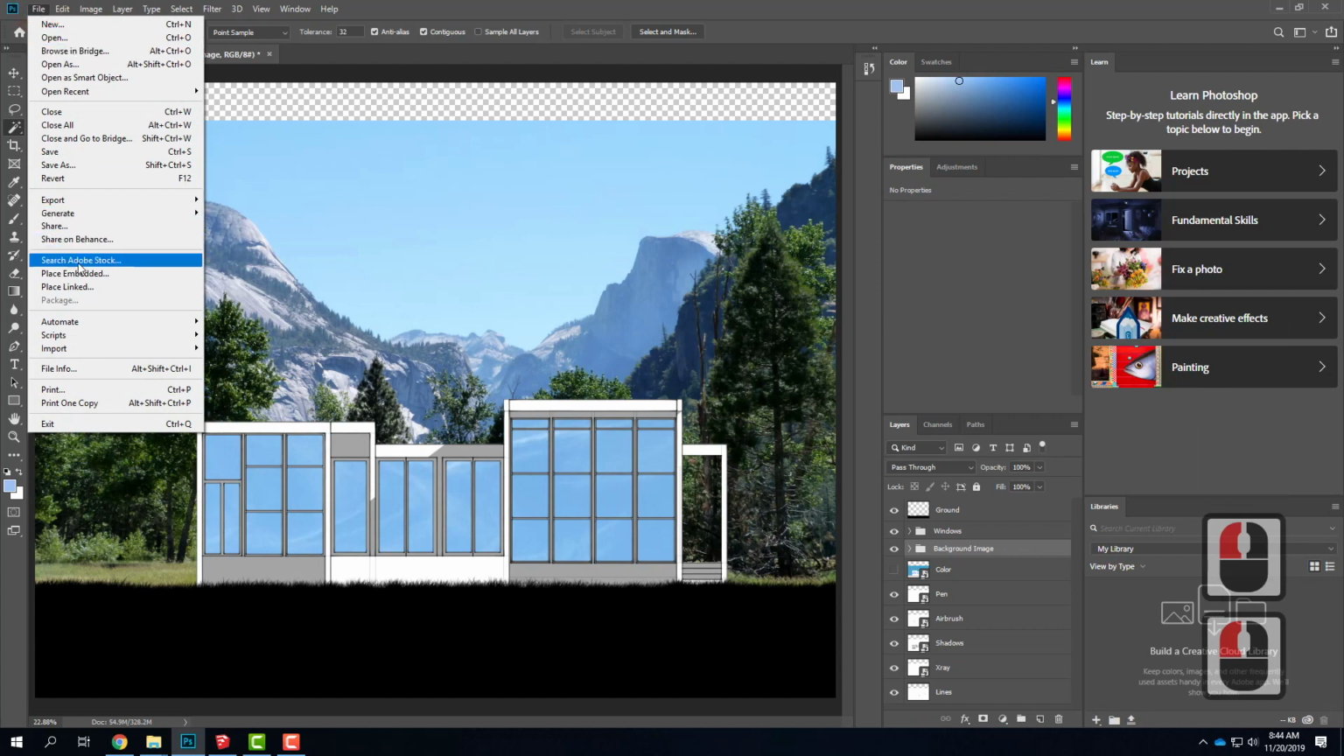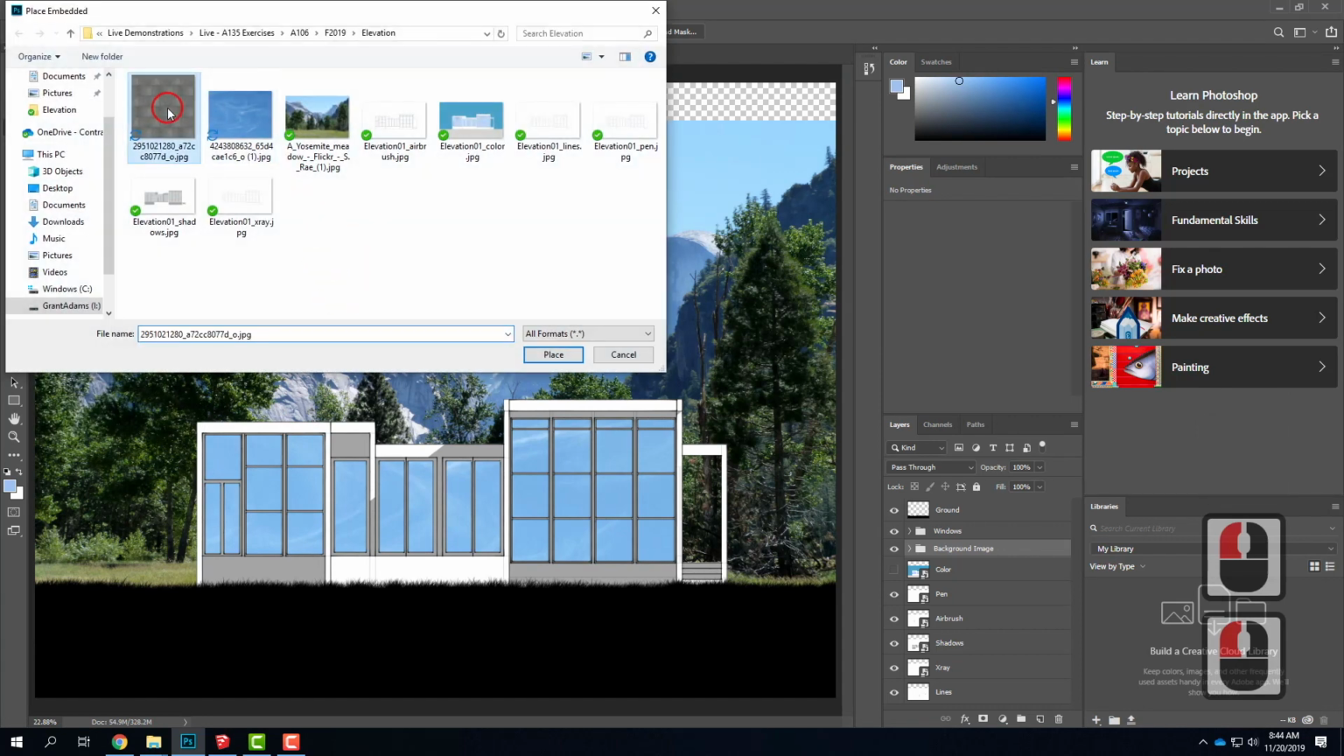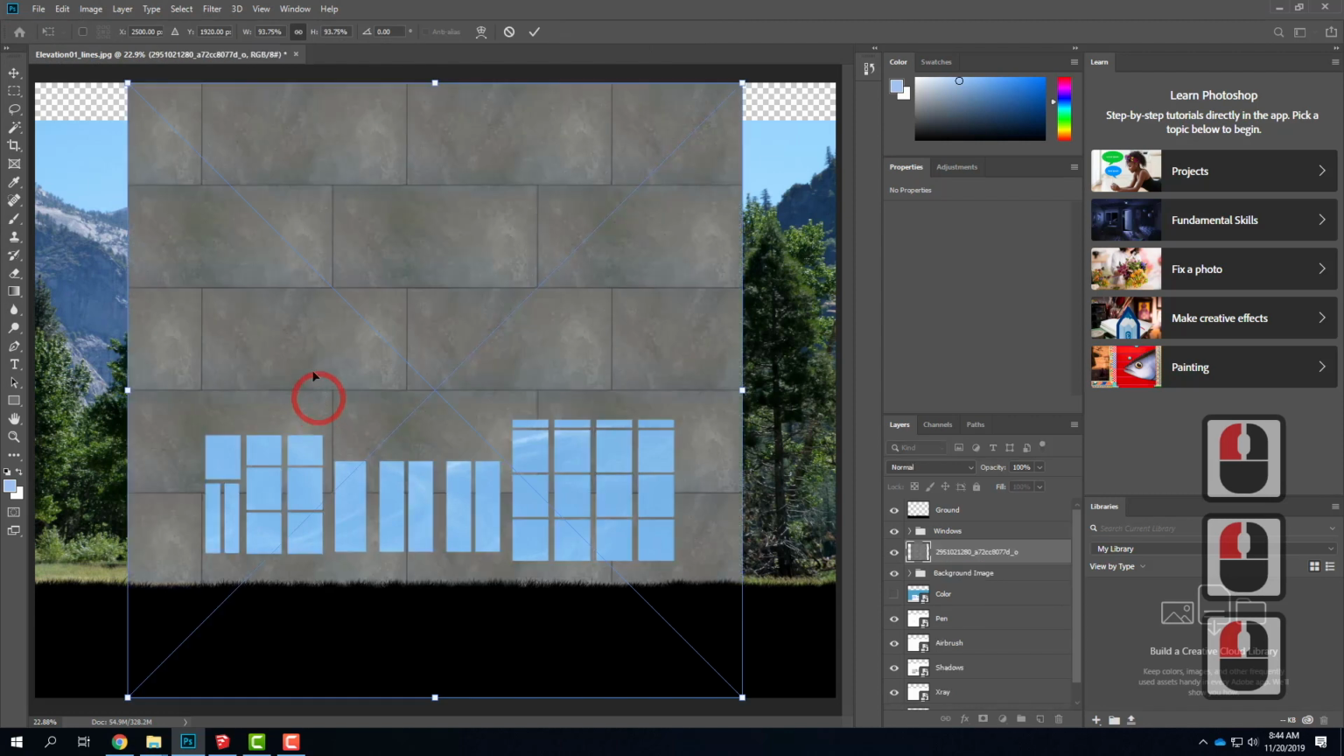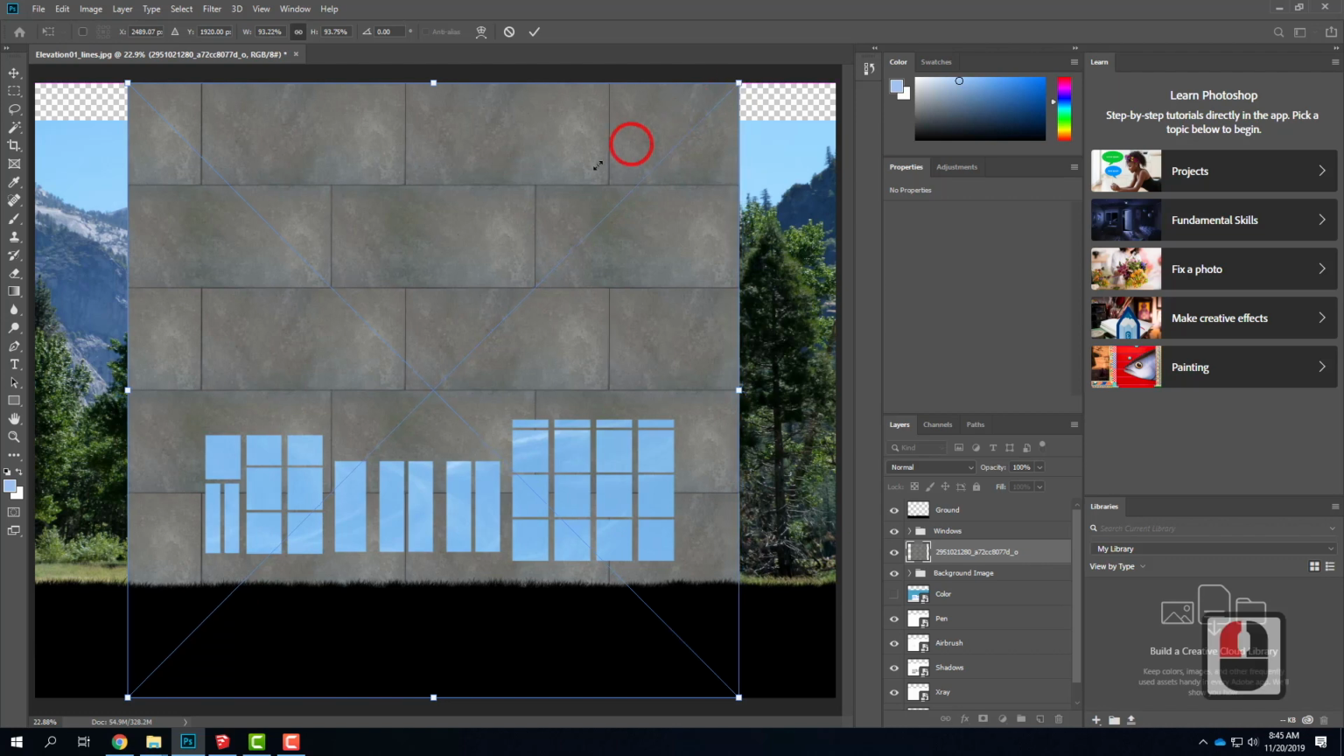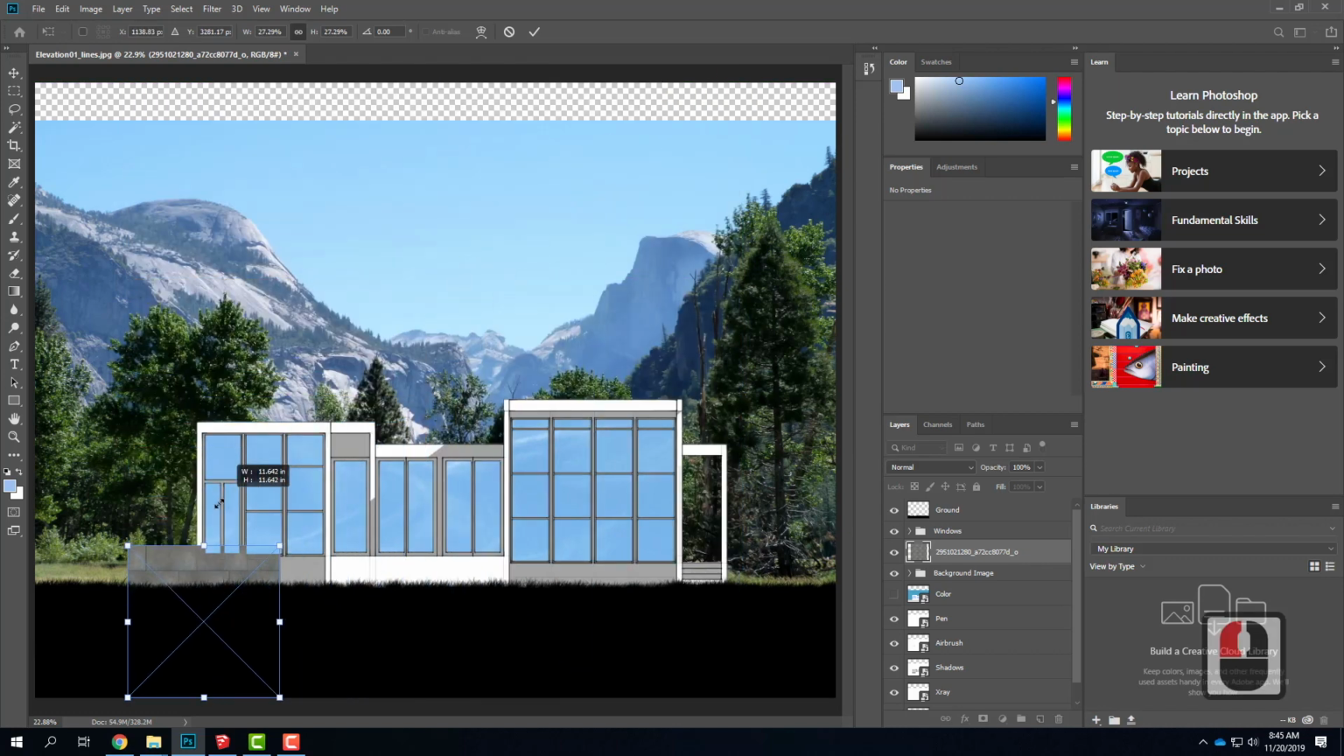So I'll go to File, and then Place Embedded. There it is, and we'll place it. Now one of the challenges here is making sure that it ends up being the right scale. So I need to have an understanding of how big these would be and make sure that those are small enough to match up with my building.